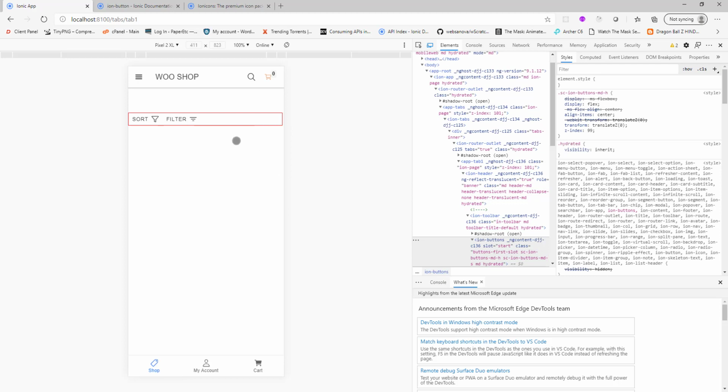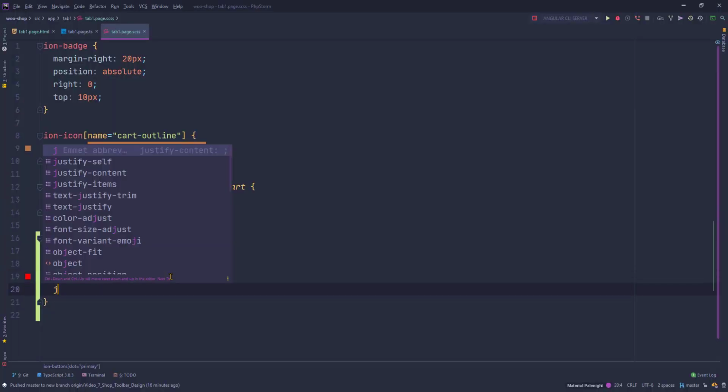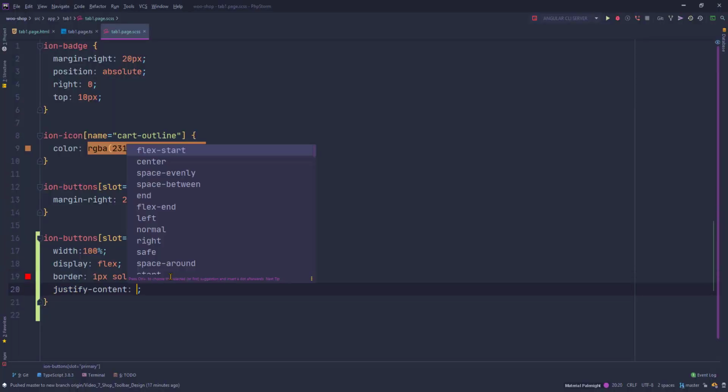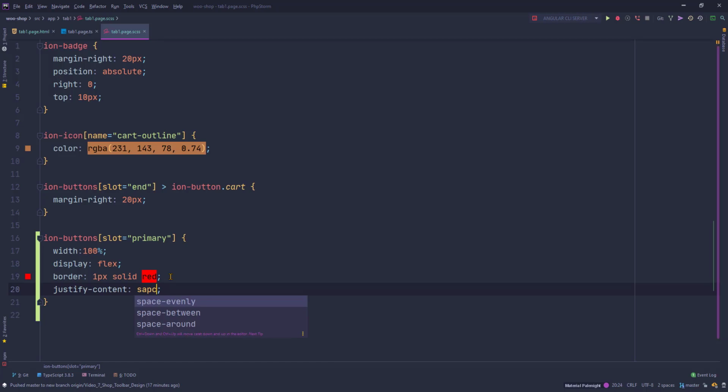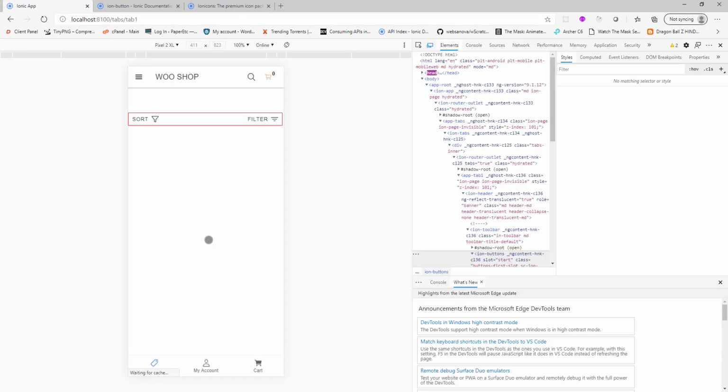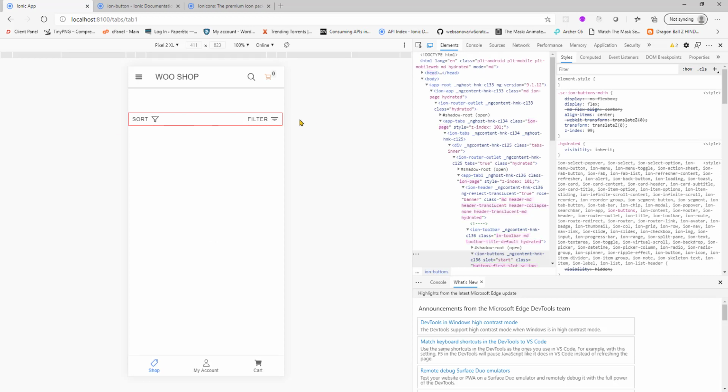Okay, now I'll use this border as a reference just for the time being, and I use a flexbox property here, justify-content to space-between. Save the changes, go back to the browser. Now these are placed side by side, or to the very ends rather.